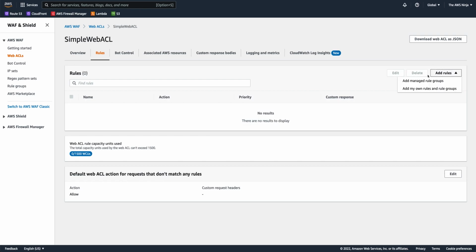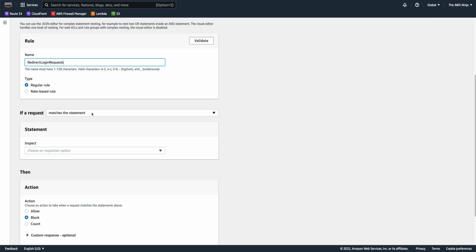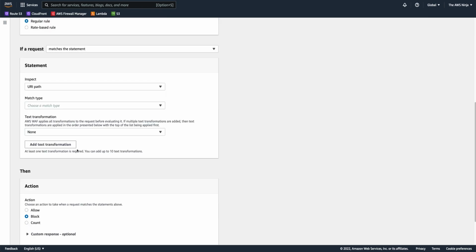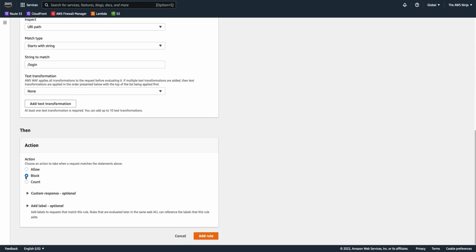One thing I can do is add my own rule, a new rule, simply for redirections. And that's due to the fact that now with AWS WAF we have something called custom responses. So for example, let's say anytime I get a request into /login, I want to redirect it to my authentication service. So I can add my own rule, give it a name, and then match the statement that says if the URI starts with login, right?